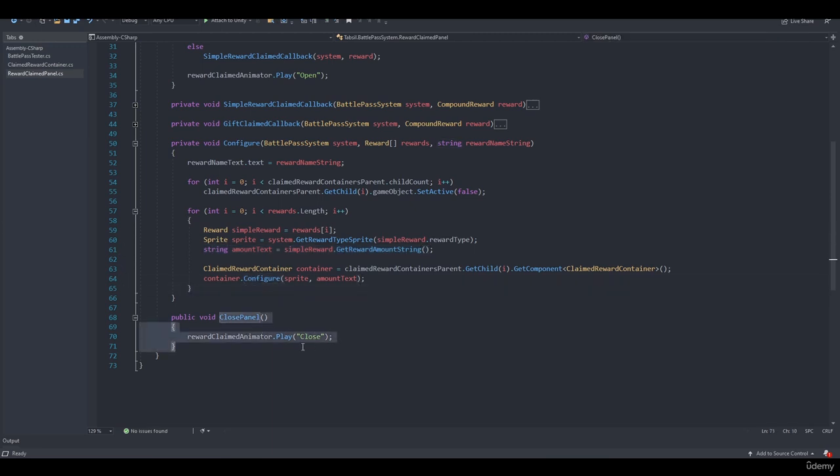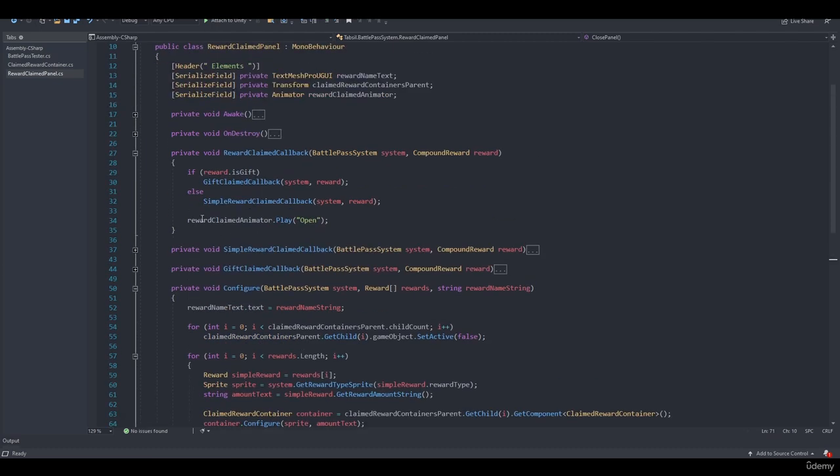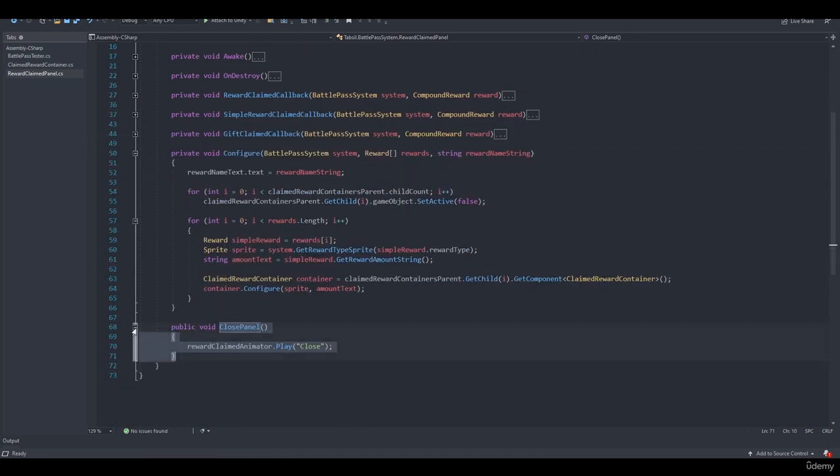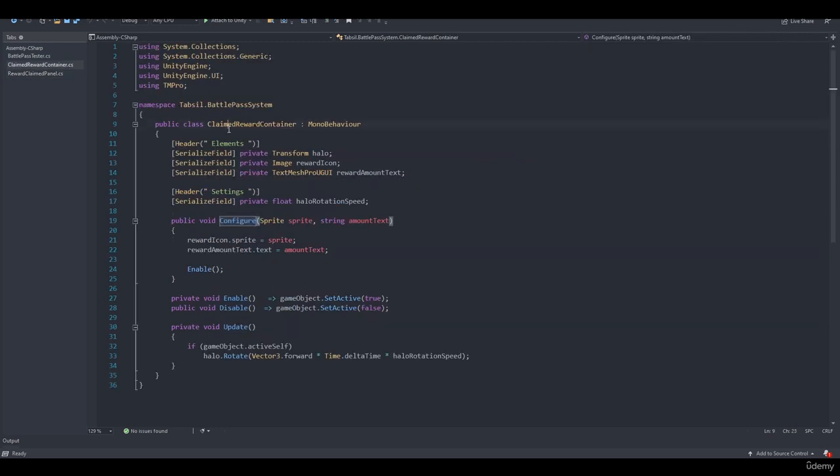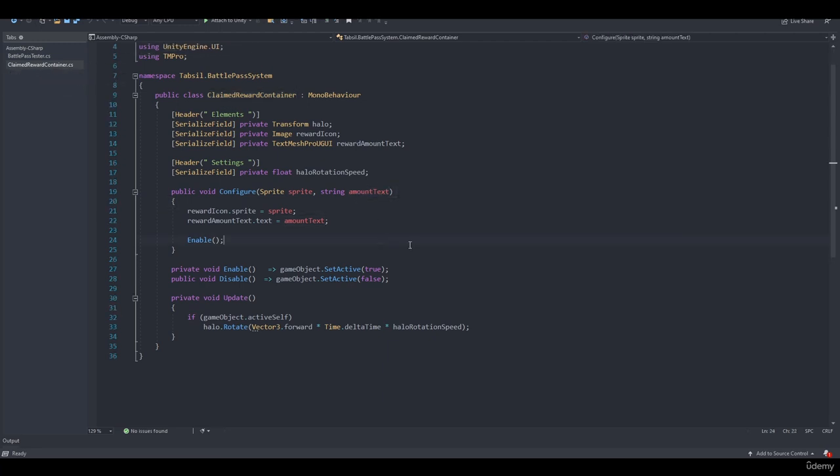The close panel method here and the opening of the panel are simply here to play some animations on the animator, just to make the system prettier again. So let's collapse this, and have a look at the configure method here. We are now inside of the claimed reward container because we are done with our reward claimed panel. Let's start with the simplest thing, the halo. The halo is just here for design purposes and we simply rotate it. Really simple. So let's remove this.